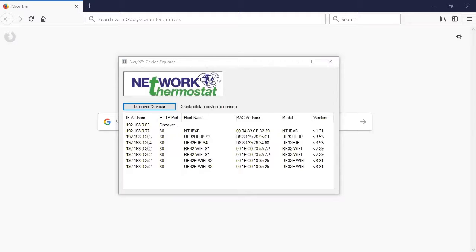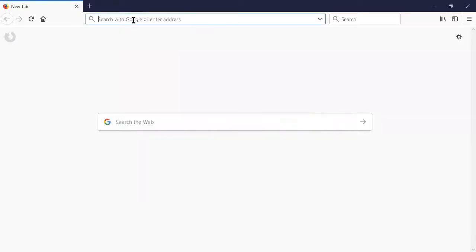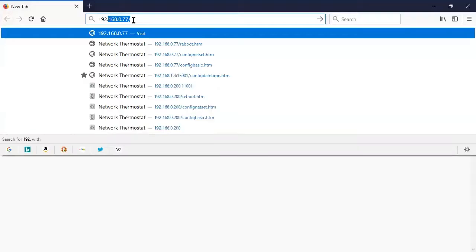The first thing I want to do is find what DHCP IP address the controller was given by my network. To do this, you can either use the NetX Explorer tool or go into your router network settings and see what DHCP address was assigned. You can also find the IP address scrolling across the screen of the IPXB controller. Once I have found the IP address, I will go to it in a web browser while being connected to the same network as the IPXB.